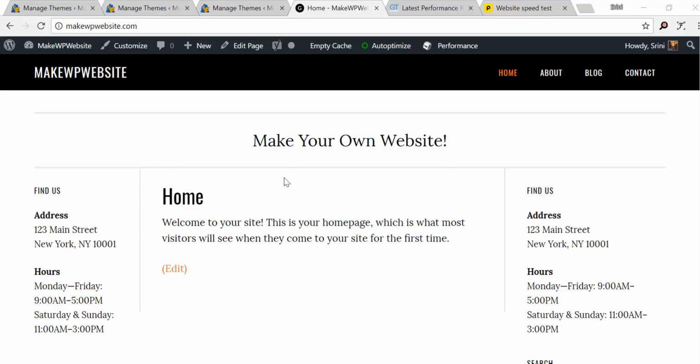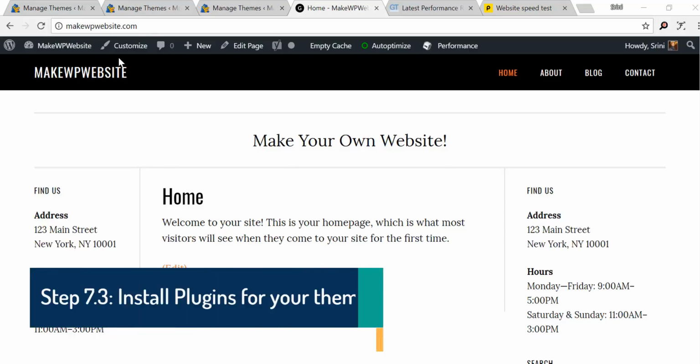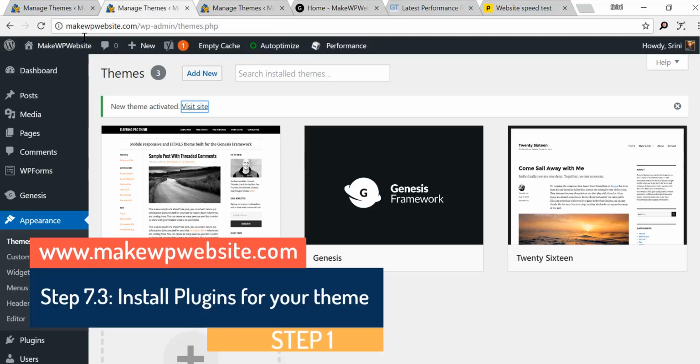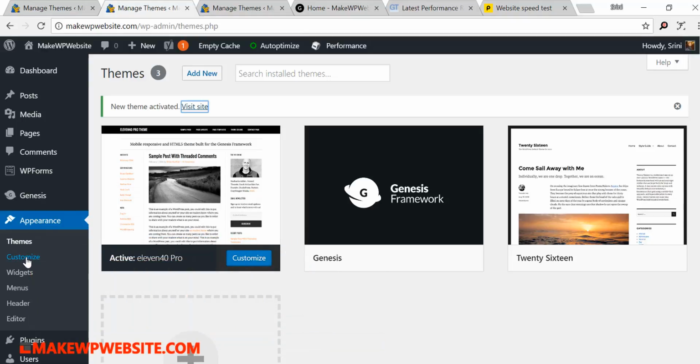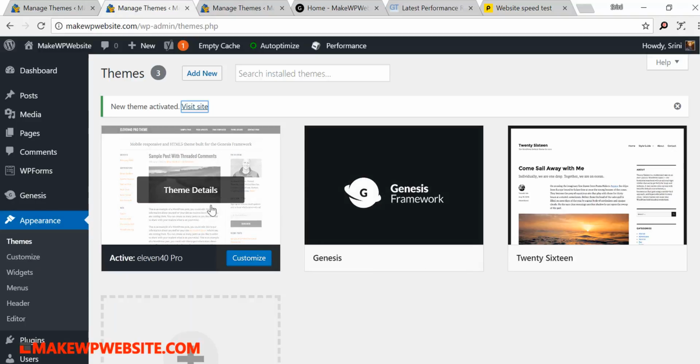Welcome back. So let's edit our theme now. Go back to the dashboard. There's a button called customize here. If you go to appearance, you can still go to customize, and this customize is you're customizing a theme. Whatever theme is selected, that specific customization will open. So click on customization.